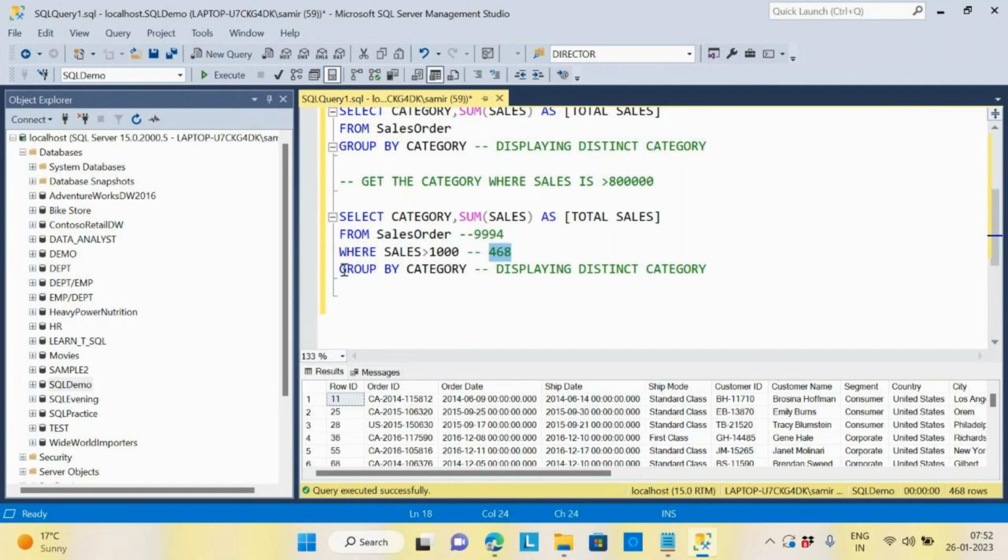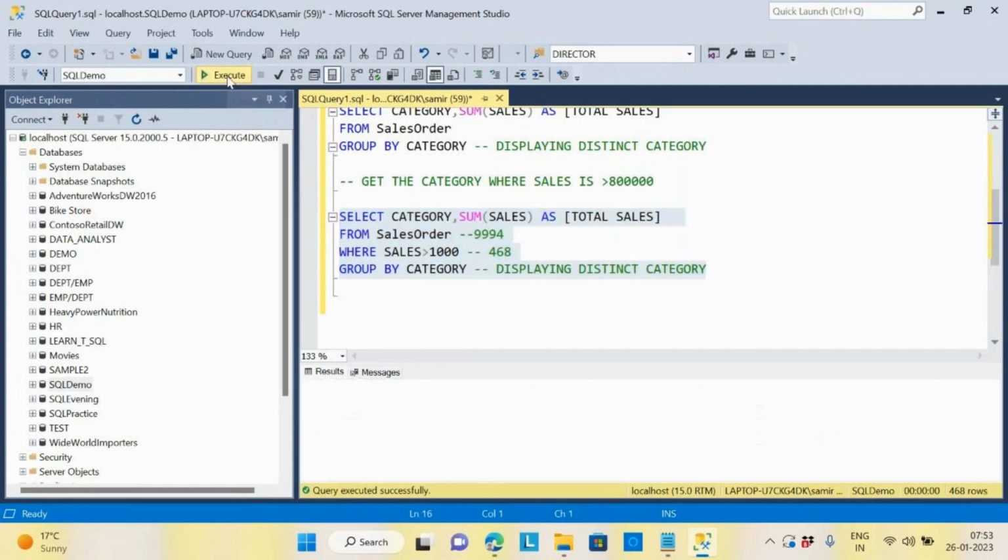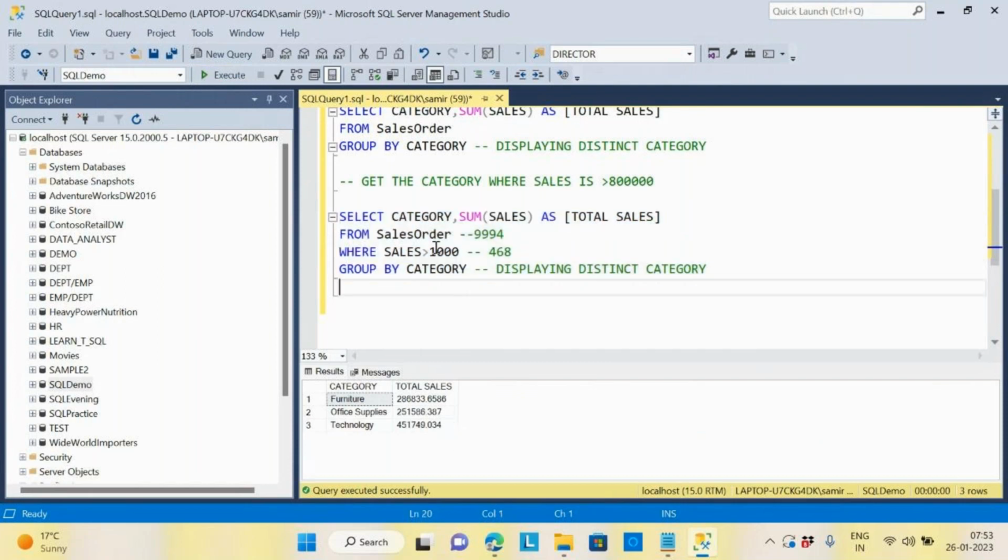On whatever 468 rows we got, it is doing a group by for each category. What is group by? Group by is nothing but displaying the distinct category, right? So again it will group by furniture, office supplies, technology, and on top of that it will give you the sum of sales. Make sense now? Is this clear? Any questions on this? The data is different now because we are putting a condition here.